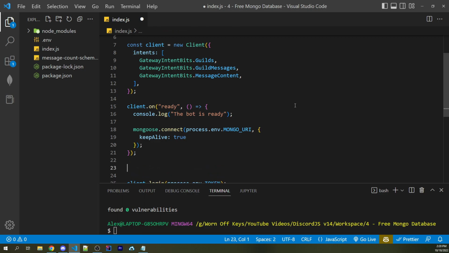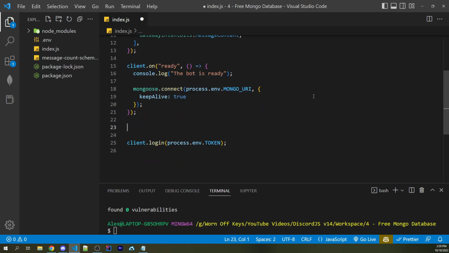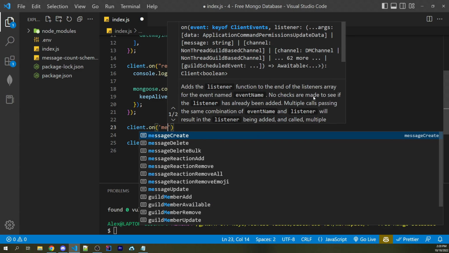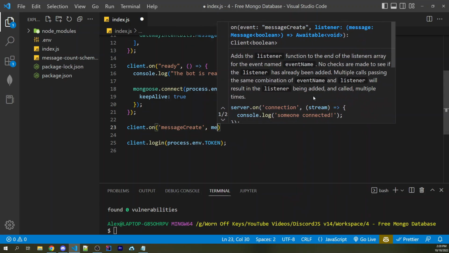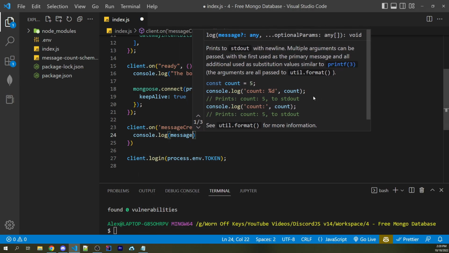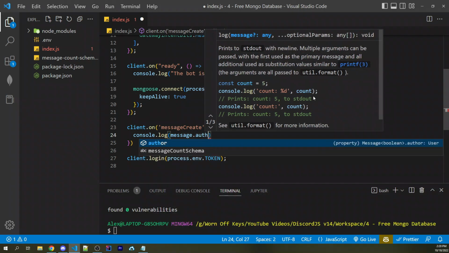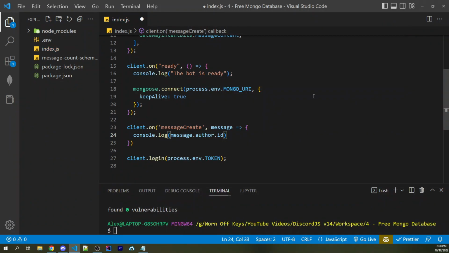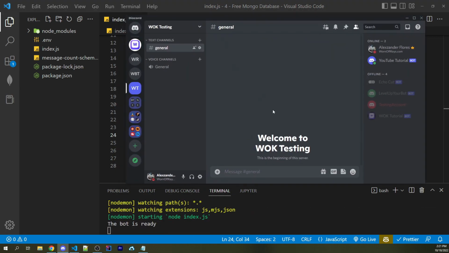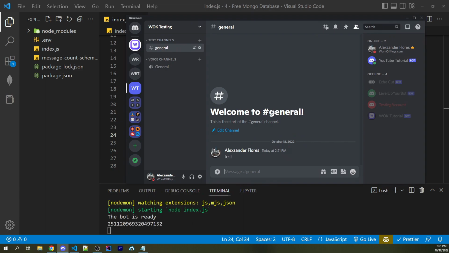Now after this ready event, I'm going to go ahead and listen for whenever a message is created. So client.on message create. Here I'm going to get access to a message. For simplicity, I'm just going to add in a console log to print out message.author.id. And then I can go ahead and save this and I can run the bot with Nodemon. Now within Discord, if I say test, for example, it's now going to show my user ID here.